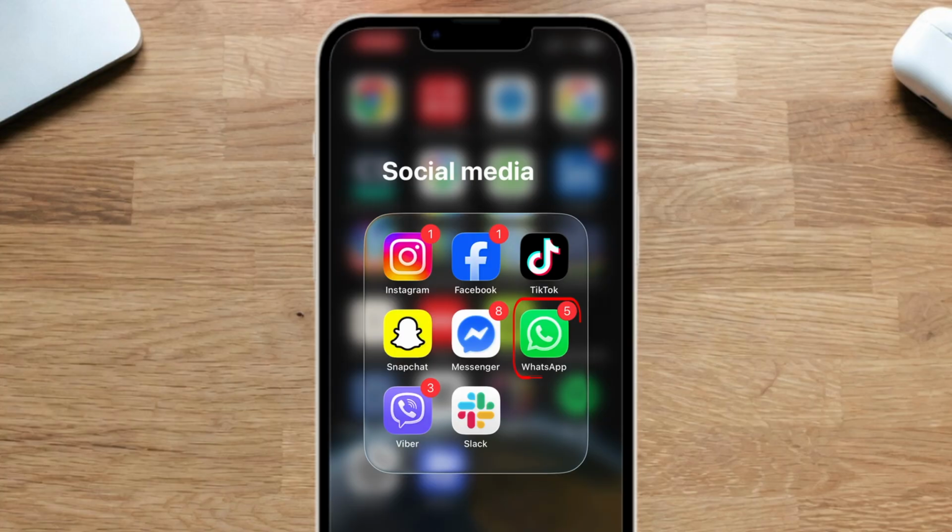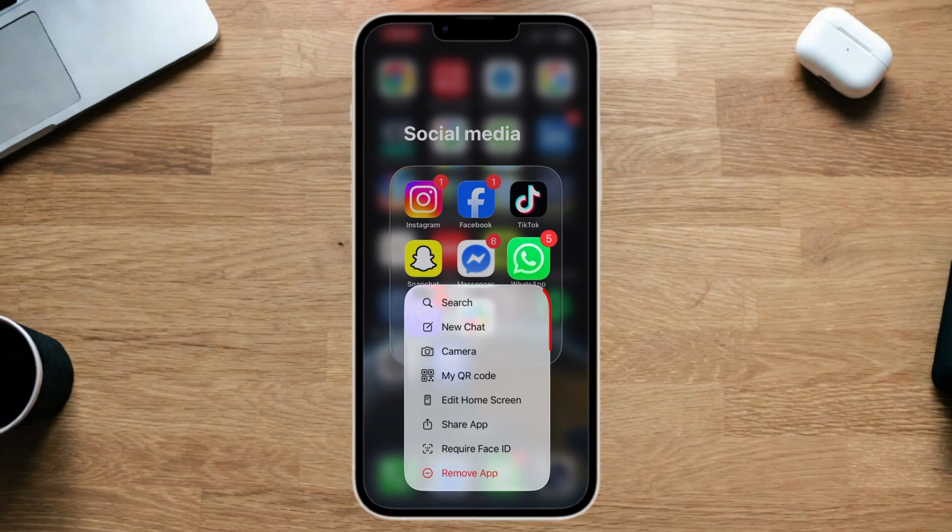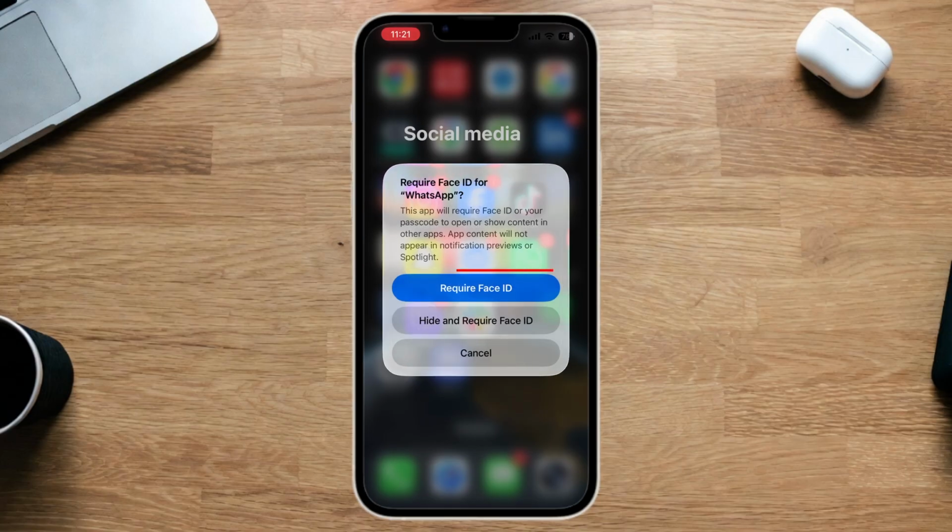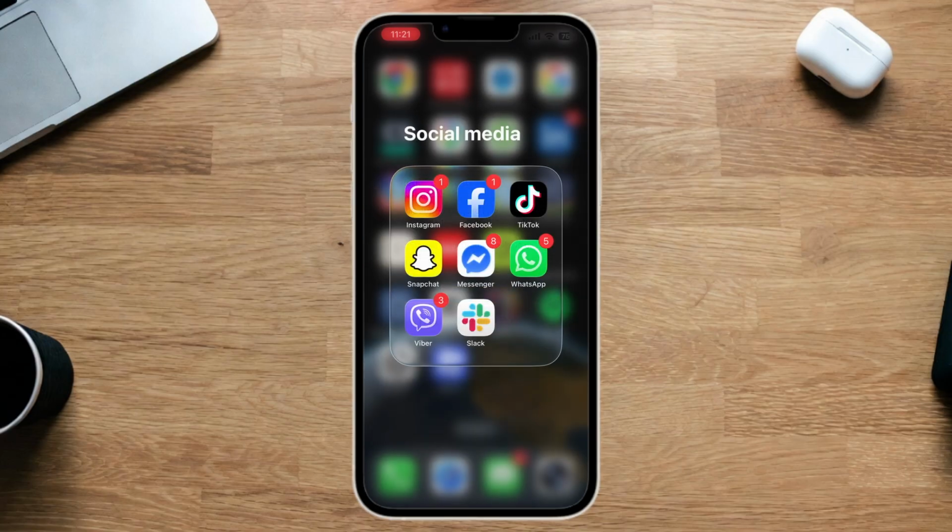Next, press and hold the app icon until the Quick Actions menu appears. Now, tap Require Face ID. Tap Require Face ID again to confirm, then authenticate with Face ID when prompted. From now on, you'll need to use Face ID each time you open that app.